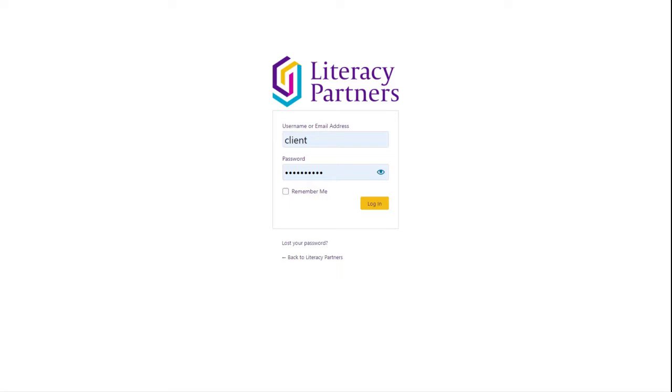Hi team, so now that we've launched, I'm going to walk you through updating your site on the back end. So go to literacypartners/wp-login.php. You can see the address at the top. That's your Literacy Partners login. And then log in with your username and password.